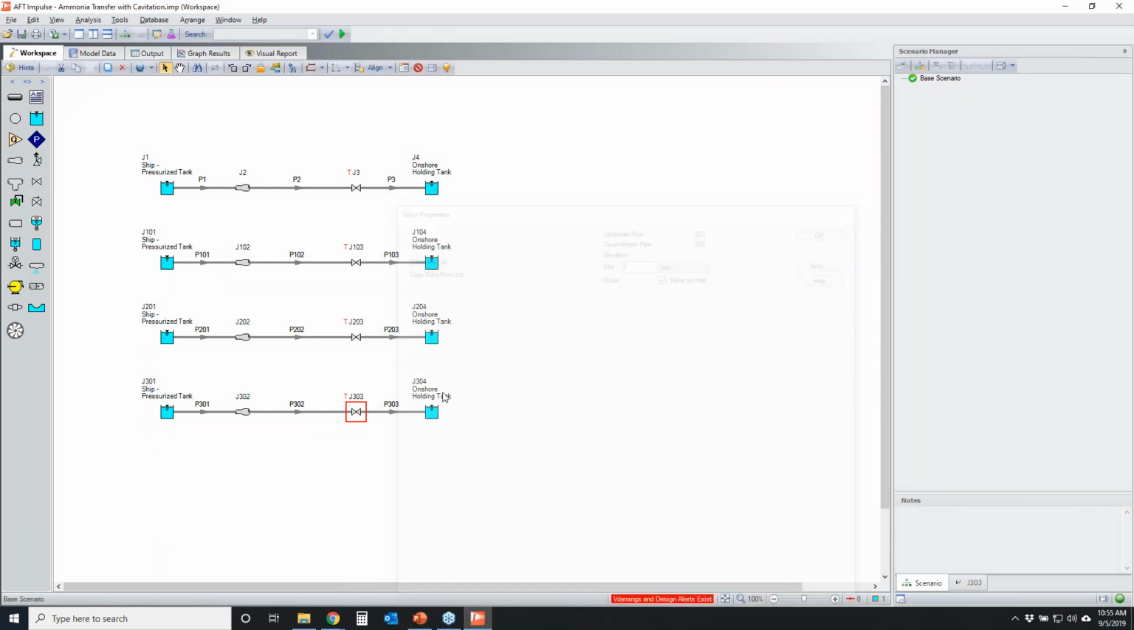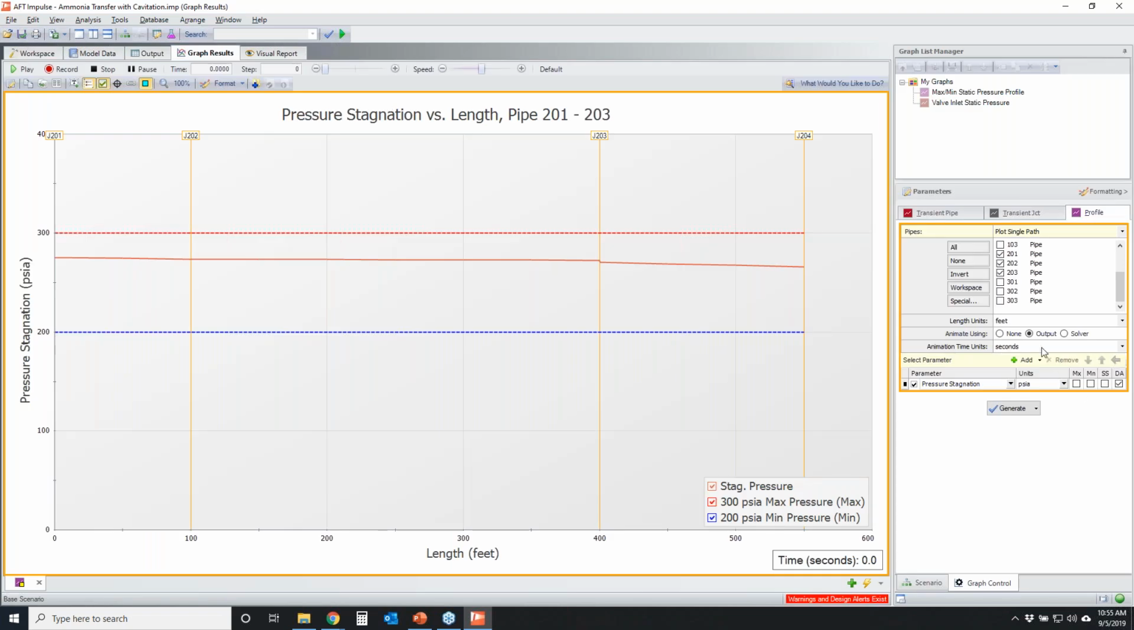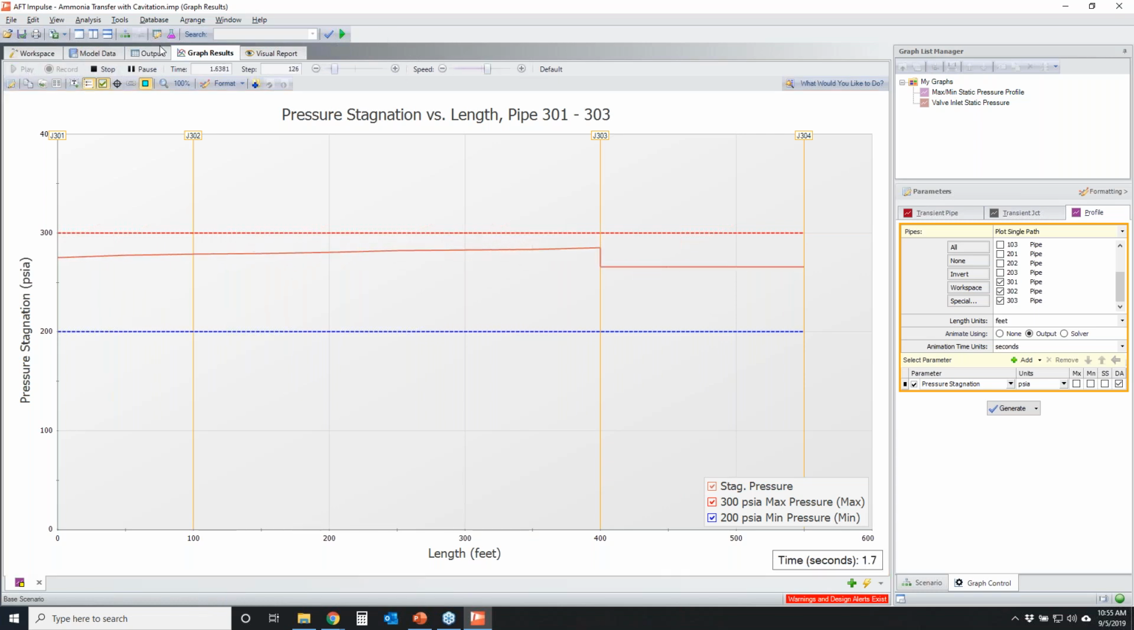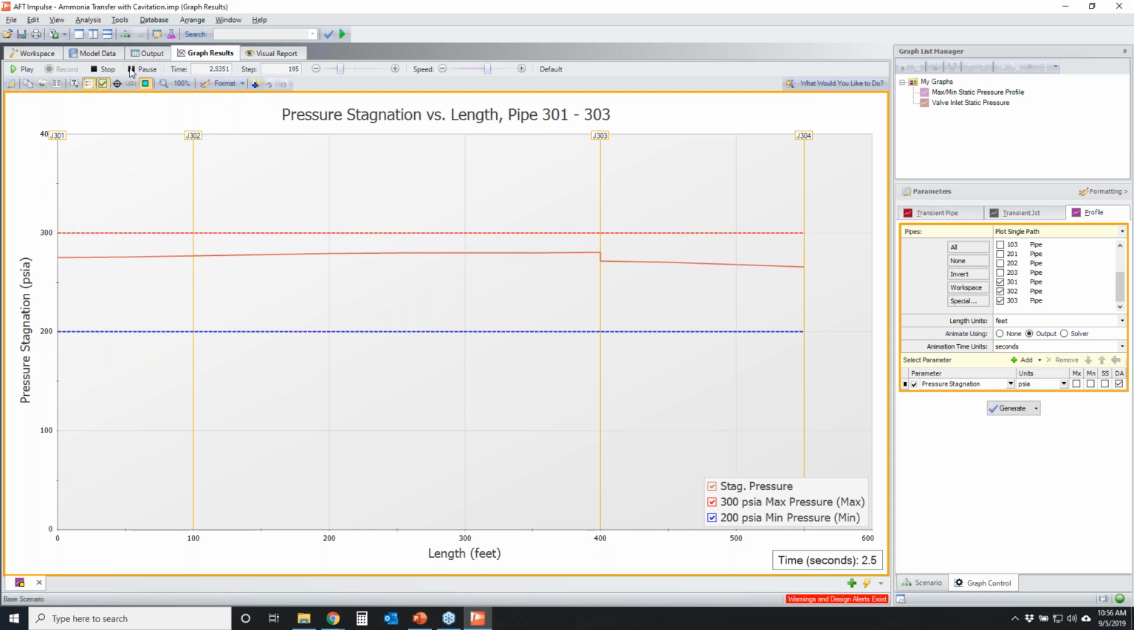So if I select this flow path here and go back to my graph results, I can say none and then workspace, and I can replot things. So this looks very similar to what it did before, but here's what happens. I'm going to speed up the animation a little bit. Well, see, that went really quick.